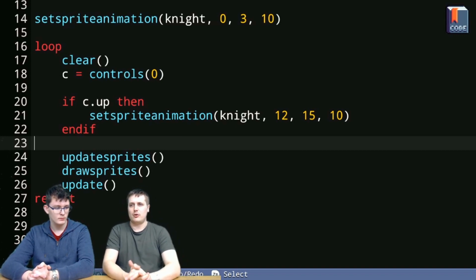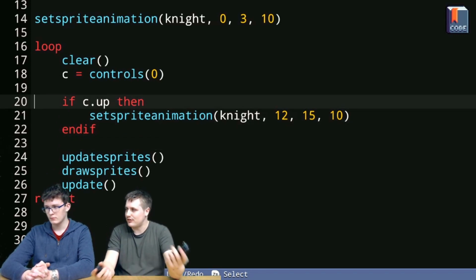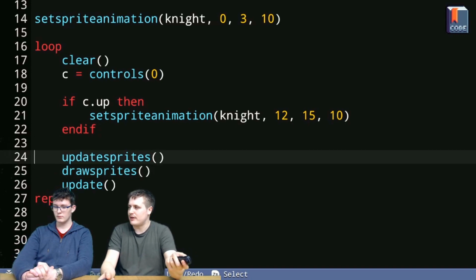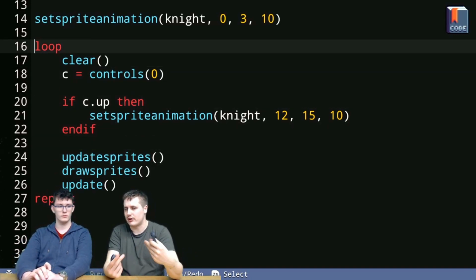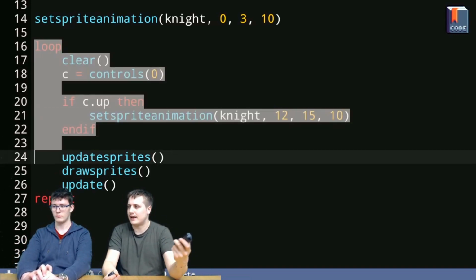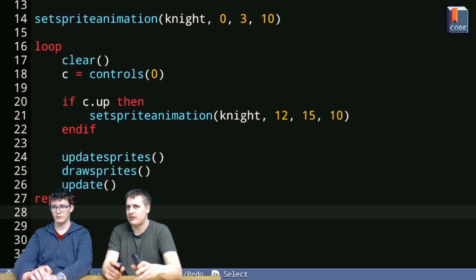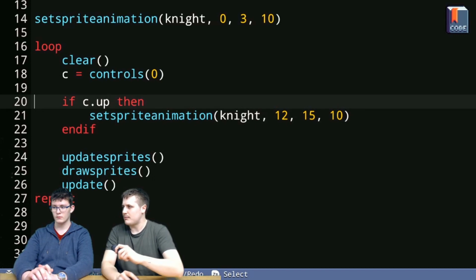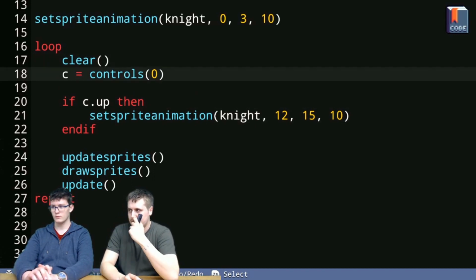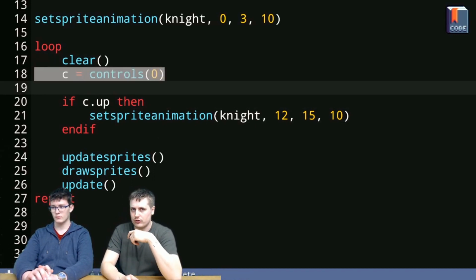Now, what we're essentially doing is, rather than just checking if c.up, because if we think about the way this program works, let's bear in mind that it's a loop. So this is just happening again and again and again, very, very quickly, 60 times every second. So let's imagine that we are reading it as we go. We clear the screen. We call the controls.